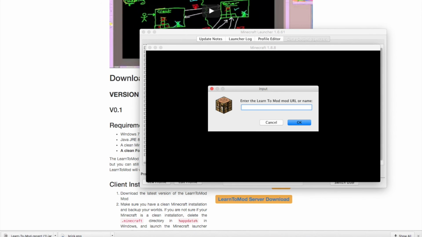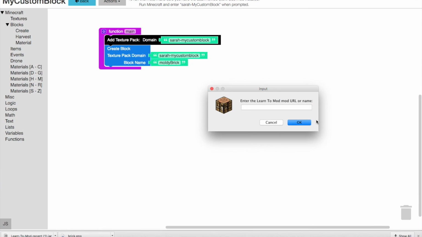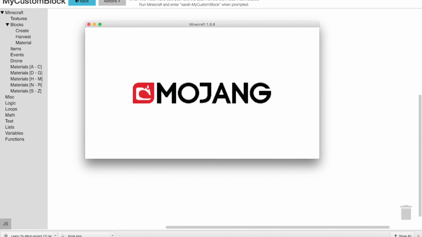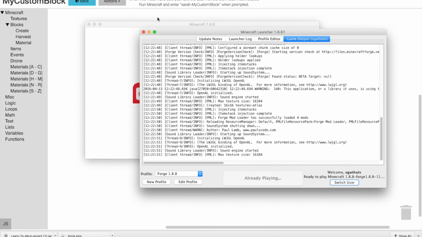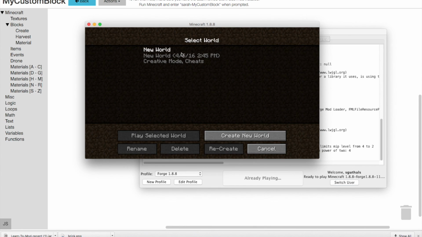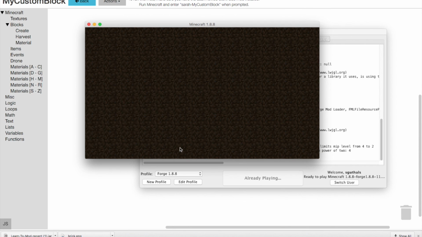I don't have to do multiplayer because I don't have to have it go on a server because I have the mod downloaded. So what is the name of my mod? The name of my mod is Sarah-CustomBlock. And I put that in. And we'll see what happens. Whoa, looks like it's doing a lot of stuff. So we're going to go into single player. Let's go and create a new world, and we're going to call it my custom block. And I'm going to make it creative so I can find where it is.